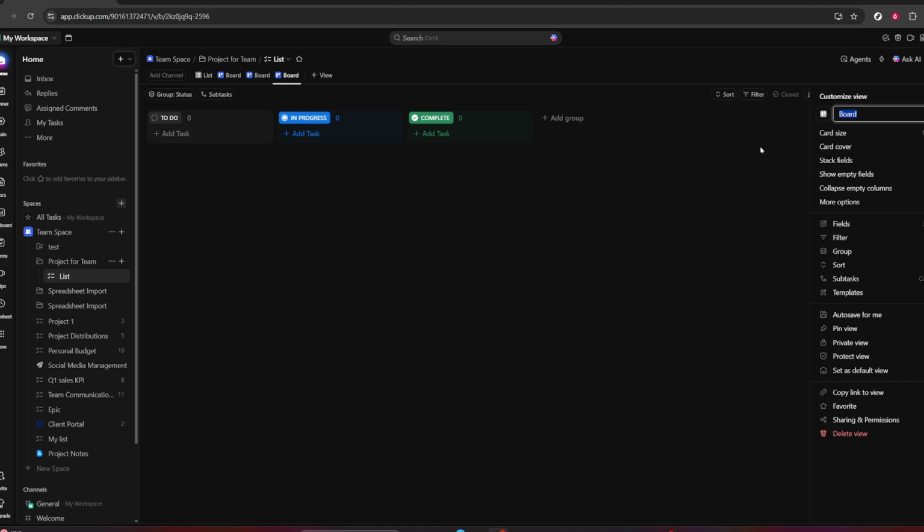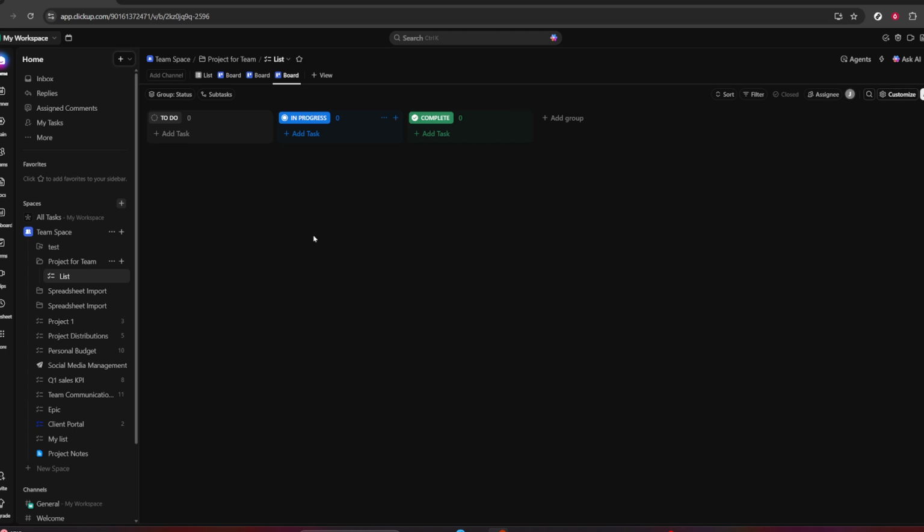From here, customize your workflow by editing the column statuses to match how your team works. Keep it simple at first. Common columns are backlog or to-do, in progress, review, and done. You can add or rename columns to mirror your actual process.